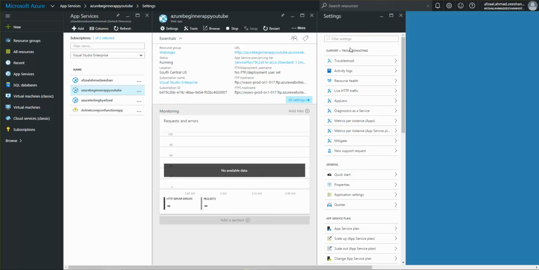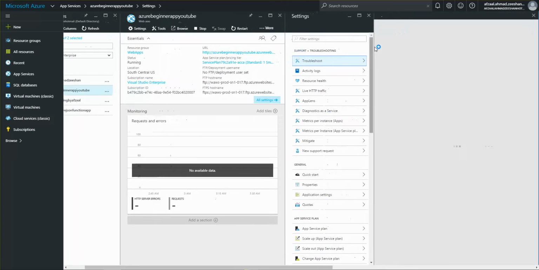Now if you see over here in the settings panel, you will find everything that you might need from a web server admin point of view, from a developer point of view, from an SEO point of view, or everything. You will get everything right in this corner. The first thing is support plus troubleshooting. If you ever get into trouble, you can get help right from here. If you know how to fix things, you will get everything right here.